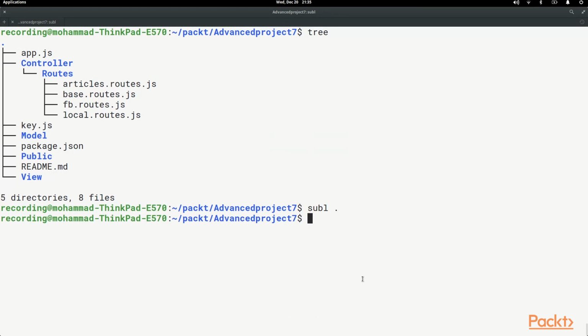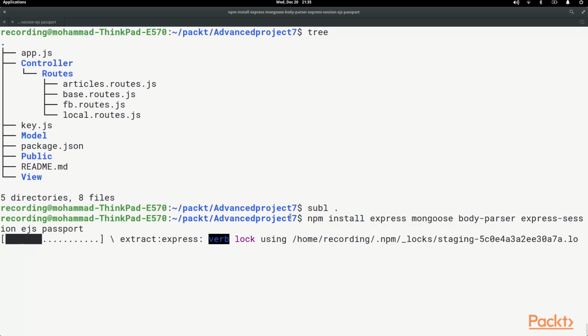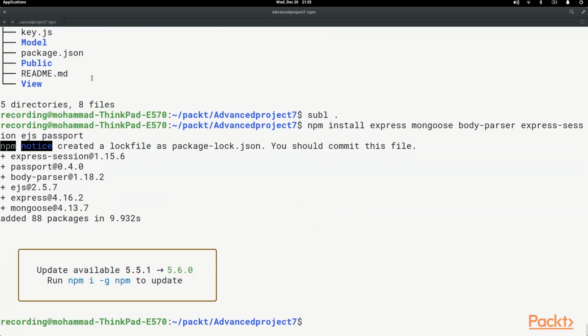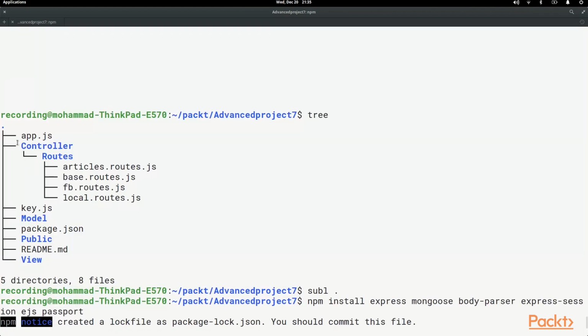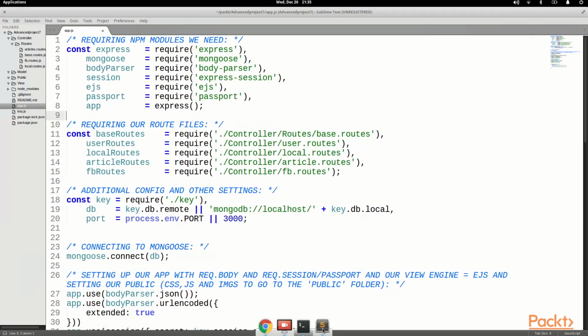So now we're just going to npm install some modules. I've already copied the modules we need. So we have Express, Mongoose, Body Parser, Express Session, EJS, and Passport. So you're going to want to npm install it. And if you want to pause the video right now and copy the project structure, I would suggest doing that as well.